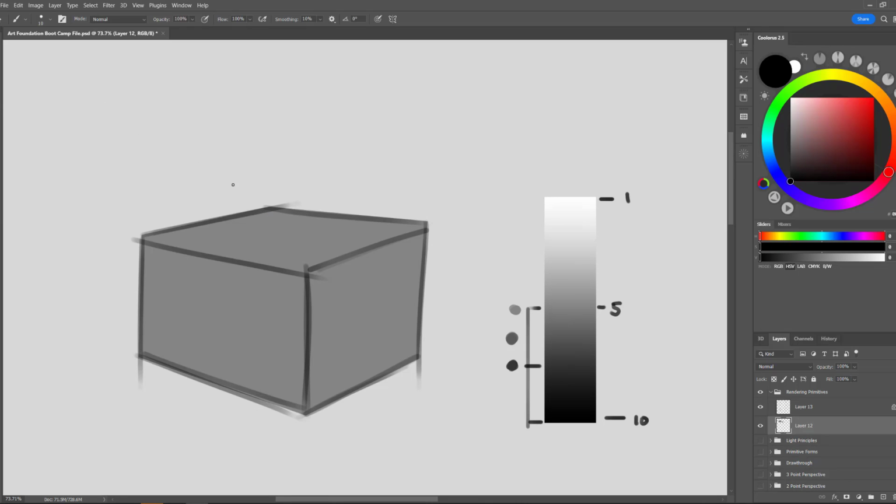Let's just say the light is coming from sort of the front, like this. I want a light source that has one side that's primarily being hit, which is this side, one side that's partially being hit by light, 2, and one side that is not being hit by light, 3.